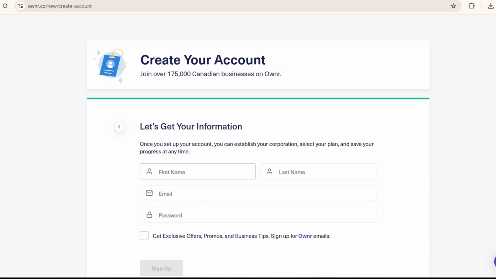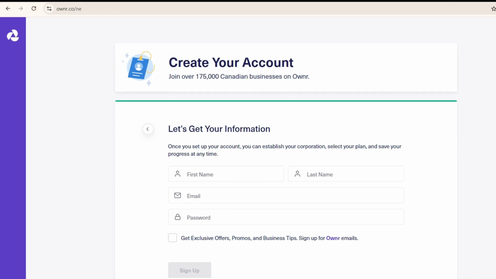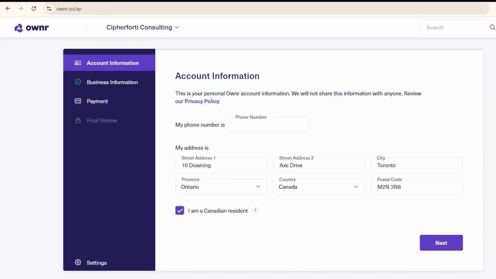on this page, you will create your account by entering your credentials, that is first name, last name, email, and password. Since I already have an account, once the sign in and login happens, you see Cypher 40 Consulting, and then you start filling in the information: business, payment, and final. So in the account information, the phone number is what gets entered first, and then your address, which will be of an Ontario location, and then selecting I am a Canadian resident.